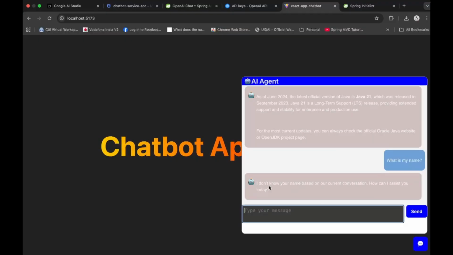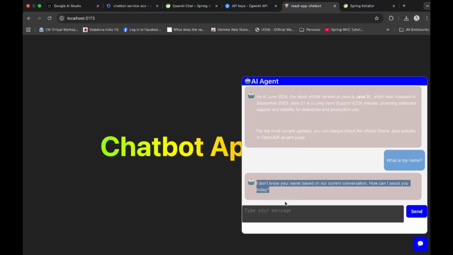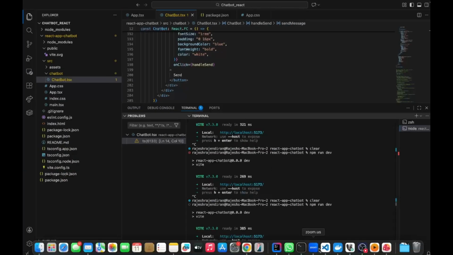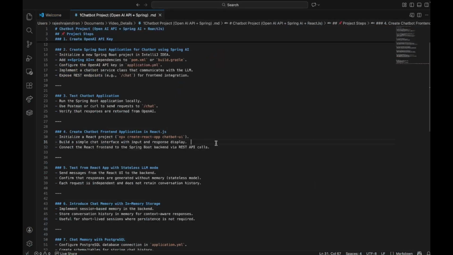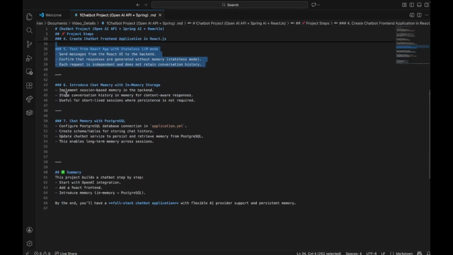See, even though I said my name before, it is not remembering anything. I told, right? The LLM by default is stateless. It does not remember any history. So basically, we have completed the fourth step as well as the fifth step. Correct? Let's move on to step 6. Here we are going to enable chat memory, chat memory using in-memory storage. Okay, let's do that.